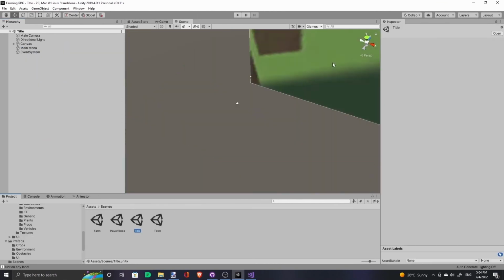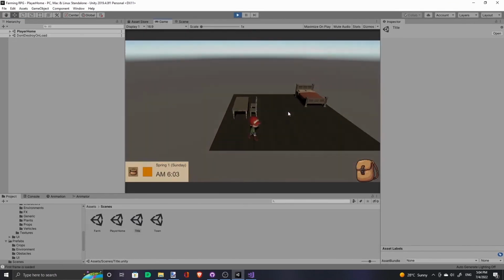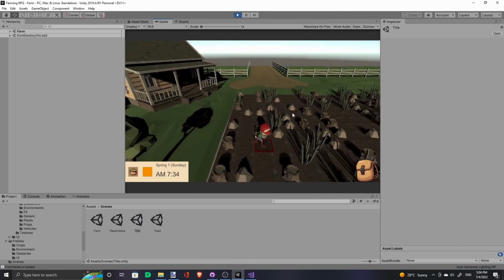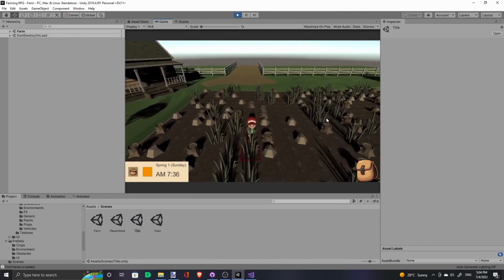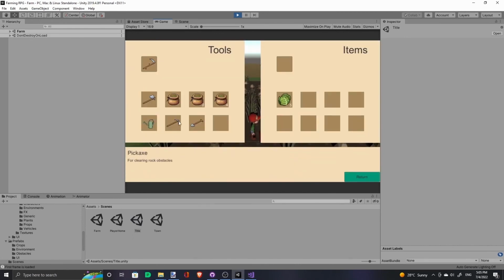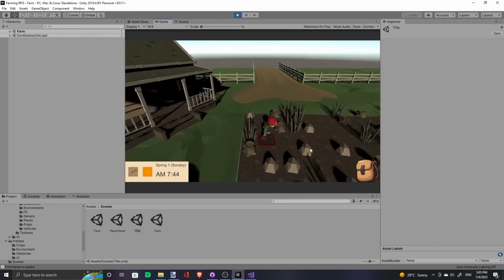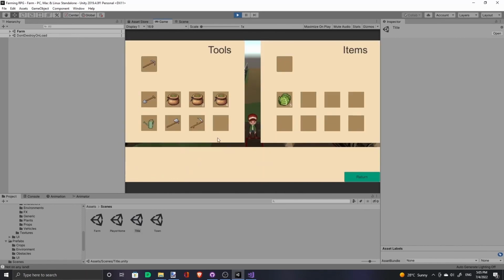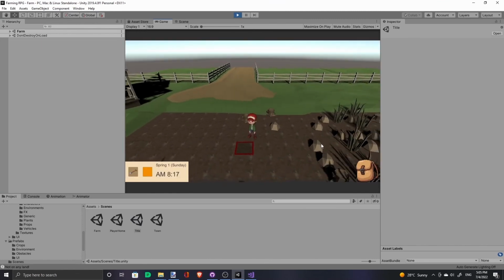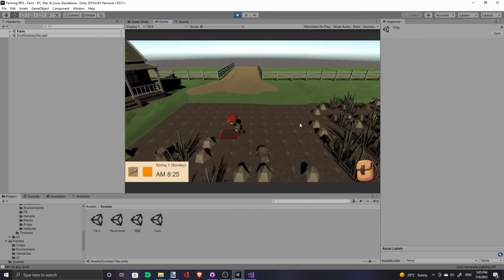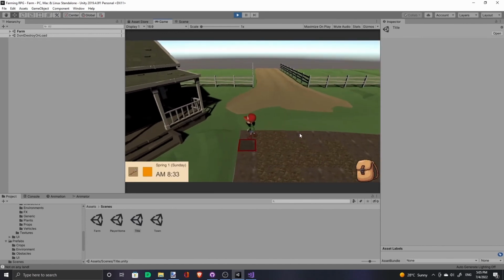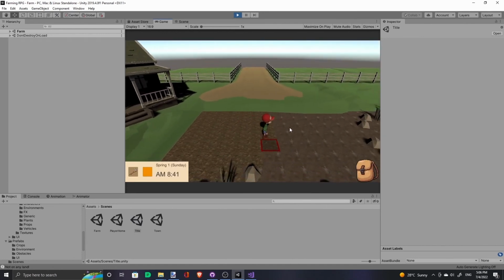Okay, let's test everything out. If I start a new game, I see that my farm is overrun with obstacles. So I want to clear it out. I'm going to clear out a nice little space here. You see I have a nice little space here. I can cultivate my land.